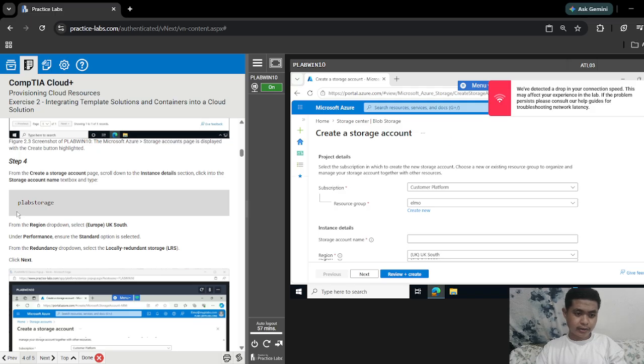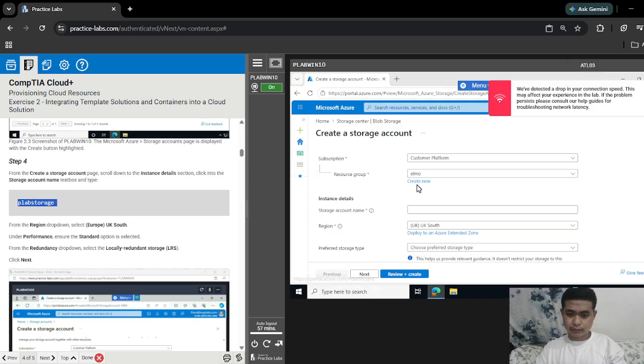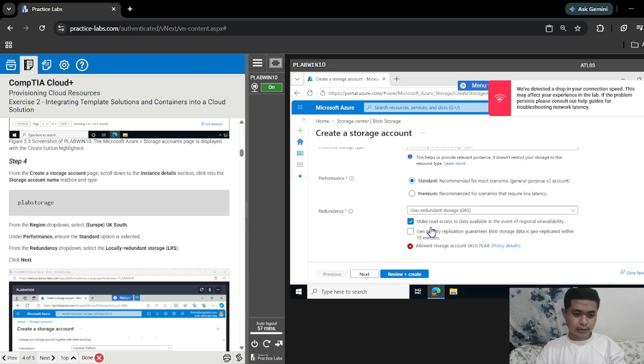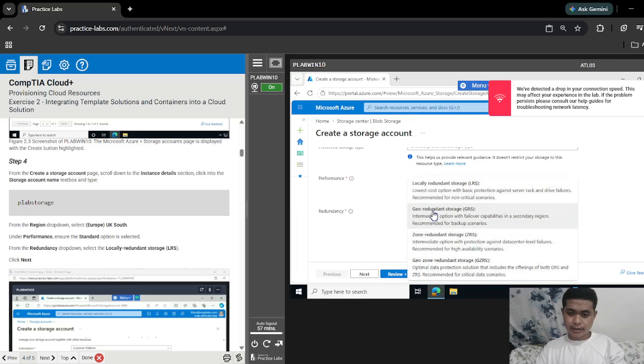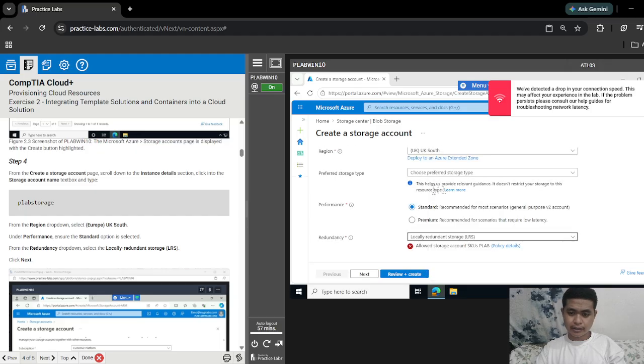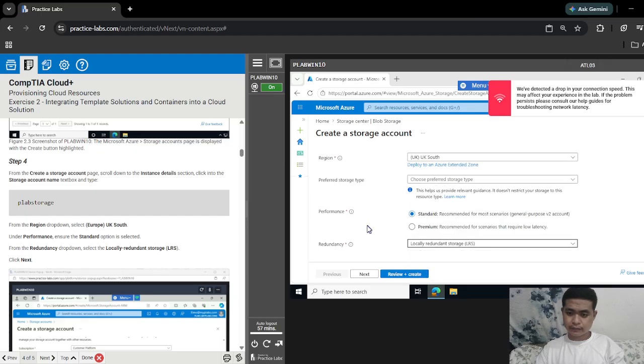So choose the name as a full love story. Click keyword view site or the YouTube site. Now using performance standard selected on chase keys as a locally redundant storage. After that, click next.